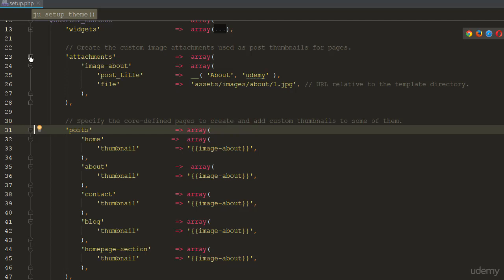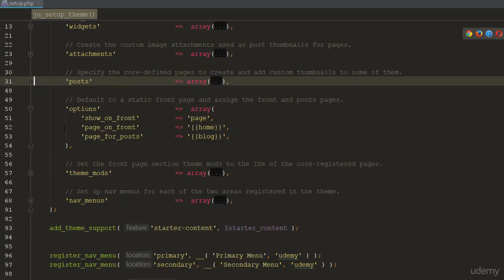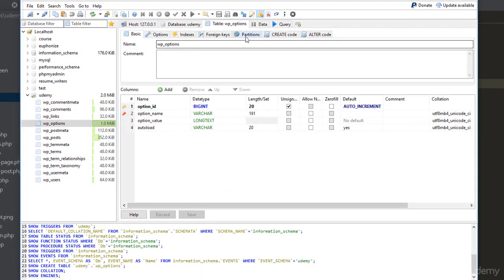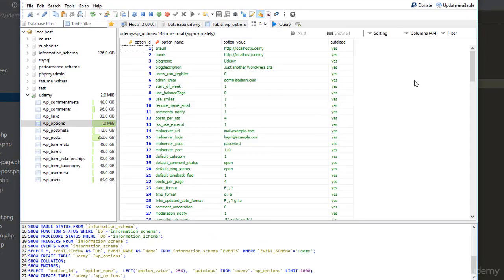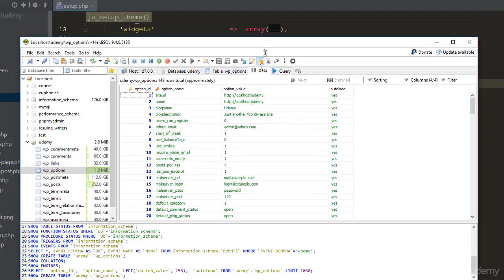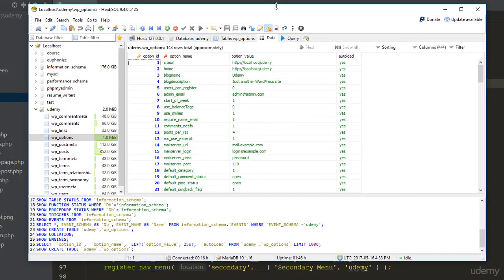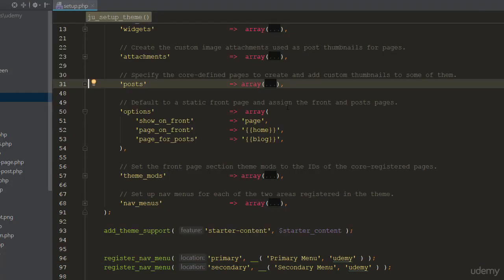The options key allows you to modify the values in the WP Options database table. Let's open up the WP Options table. I'm going to be viewing this data in HeidiSQL. If you prefer phpMyAdmin, that's fine. WordPress stores all its information inside this table. Plugins and themes will also store their data here. In this array, the key will correspond to the option name field, and the value will correspond to the option value field. I'm overriding 3 options here.